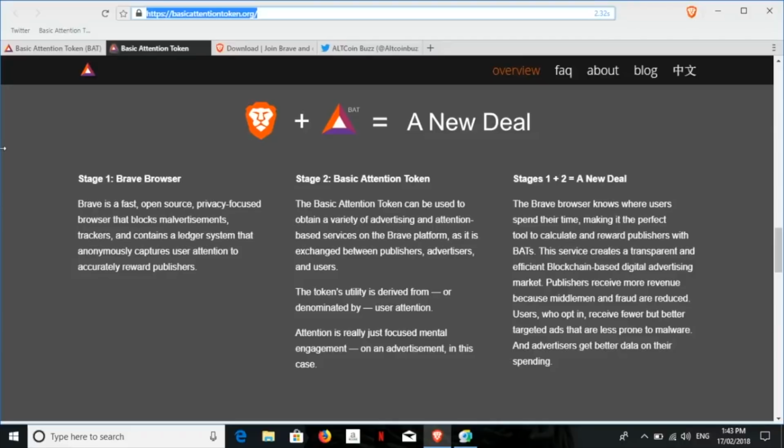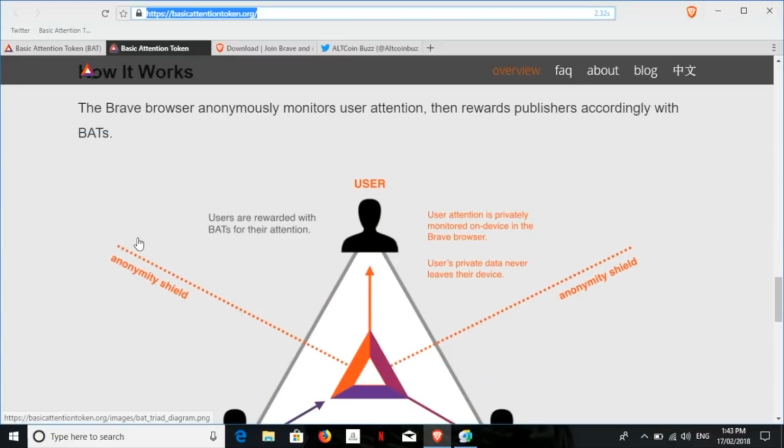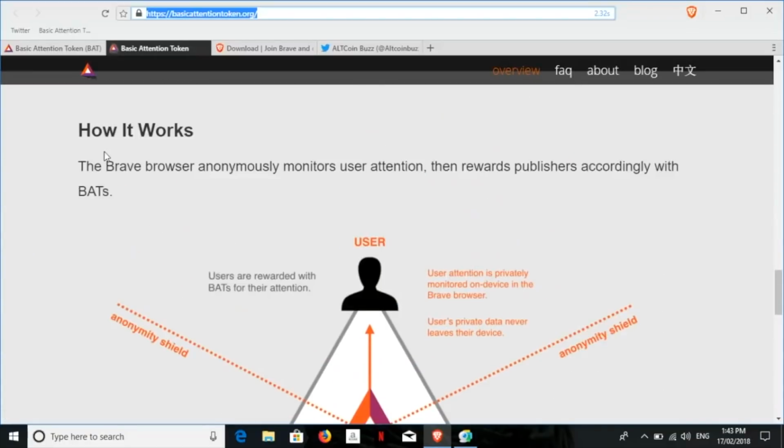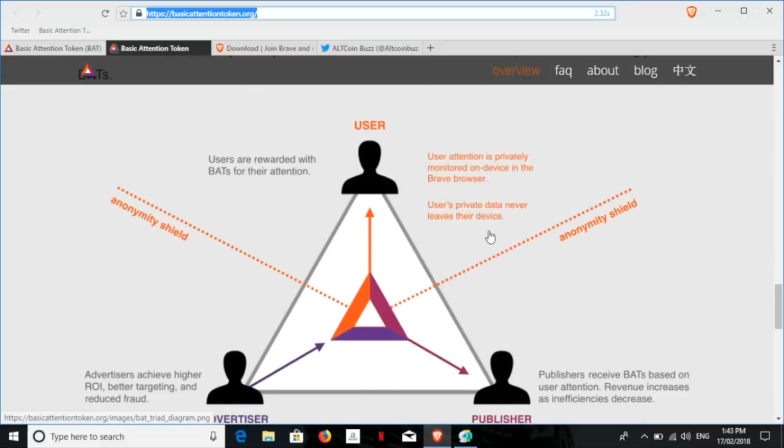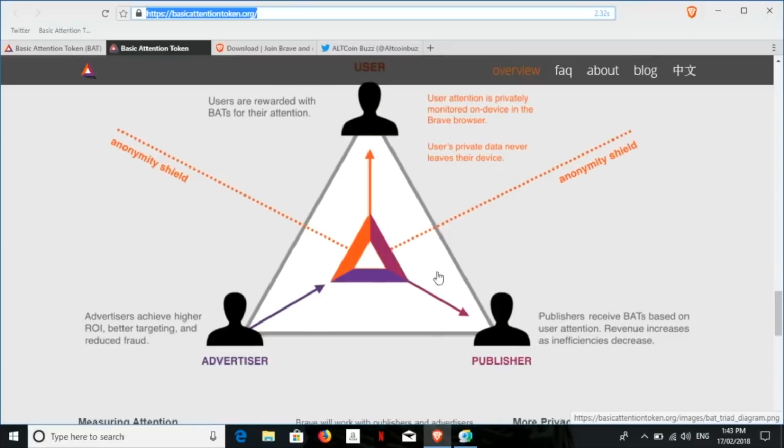So guys, let's go down a little bit through the website, and we've got a visual representation of how the system works. The Brave browser anonymously monitors users' attention, then rewards publishers accordingly with BAT. So we have it all here. It's a nice little triangular system. Users are rewarded with BAT for their attention. Publishers receive BAT based on user attention. Revenue increases as inefficiencies decrease. Advertisers then achieve higher return on investment, better targeting, and reduced fraud.